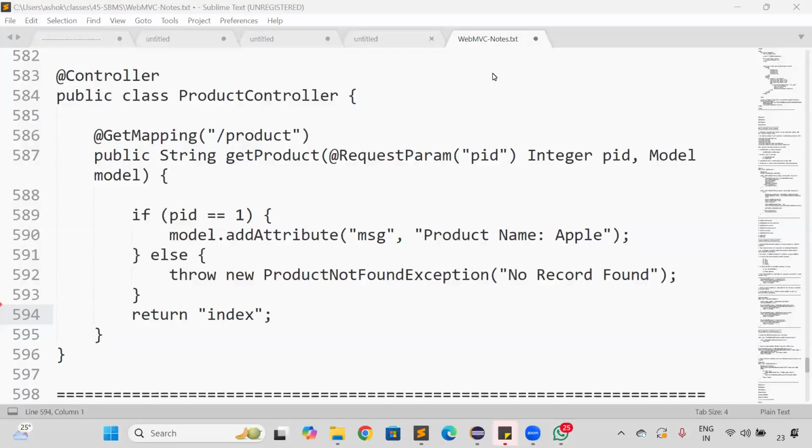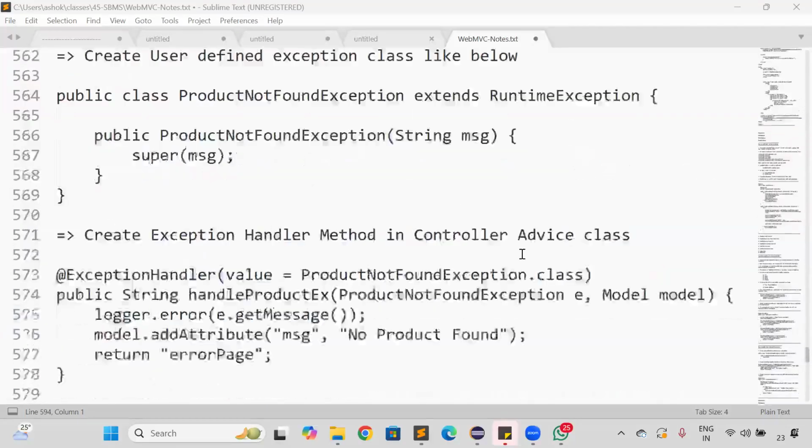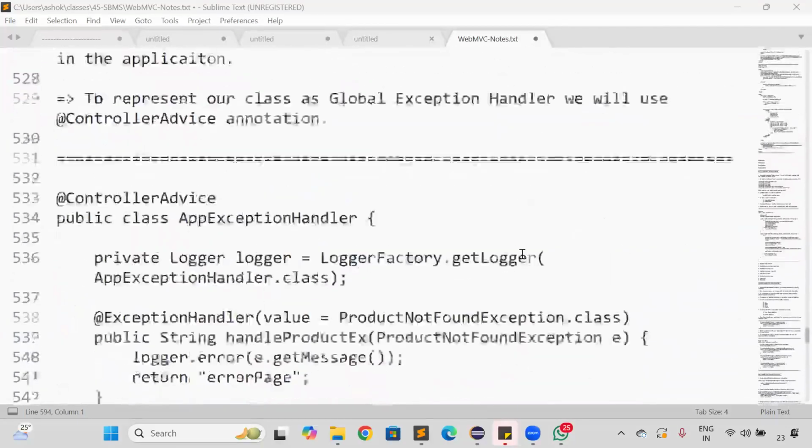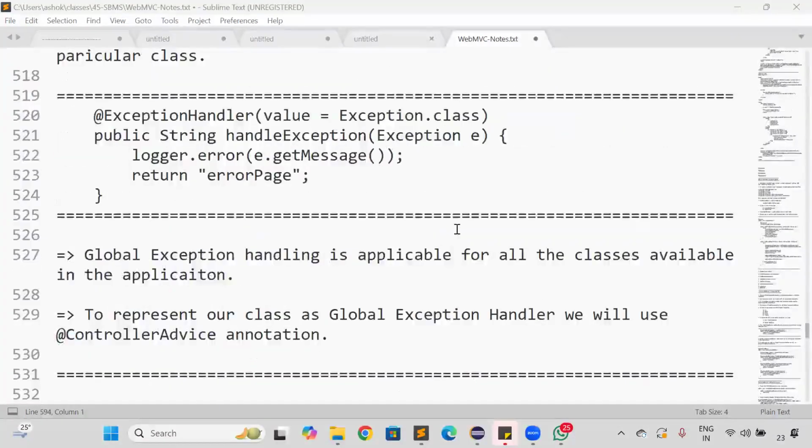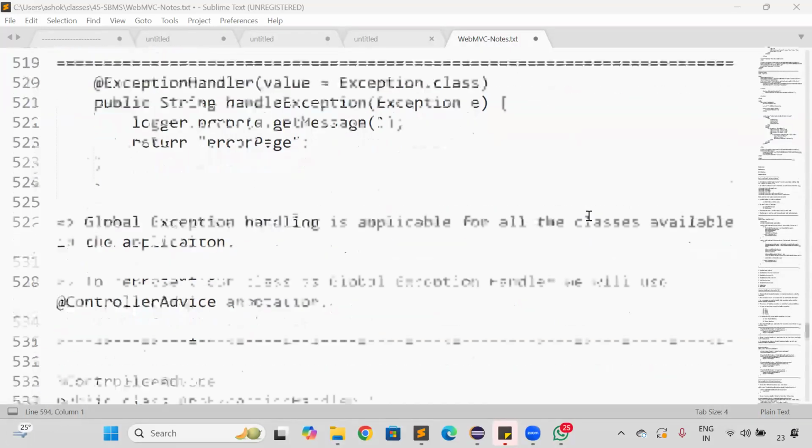Good morning, everyone. In the last session, we discussed exception handling in Spring Web MVC: how to handle exceptions, what is class-based exception handling, and what is global exception handling.